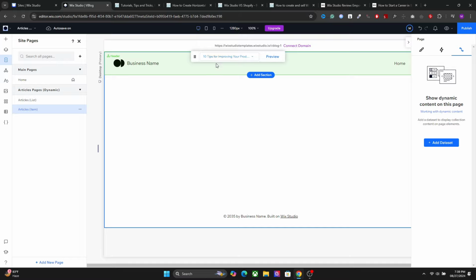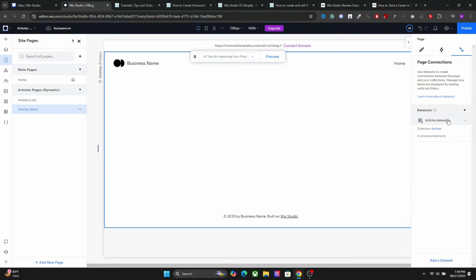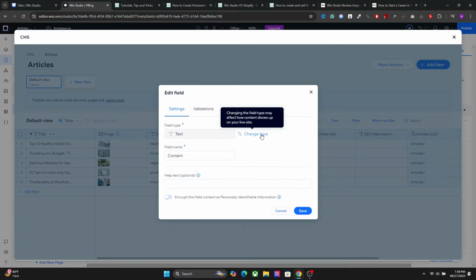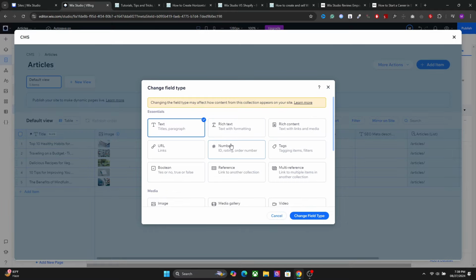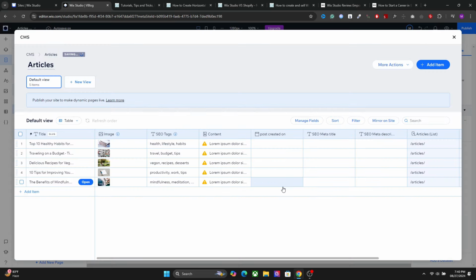Add a dataset here and select articles. Now we will add all these elements on our page. One thing I want to change here is the type of this, from simple text to rich content. Yes, change field type and confirm.